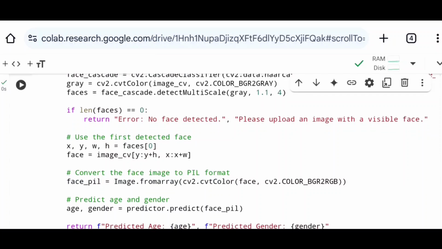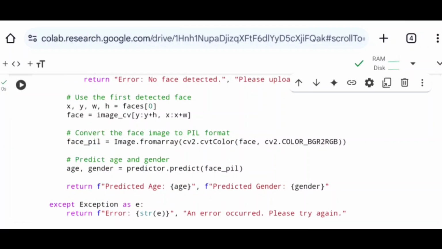Next you need to extract the first detected face. For this I pass 0 to the face variable, and the face region is extracted from the image using the coordinates of the rectangle, saved in the x, y, w and h variables. I pass these to the image_cv variable and save it to the face variable. Now the extracted face is converted back to PIL format using the Image.fromarray function.